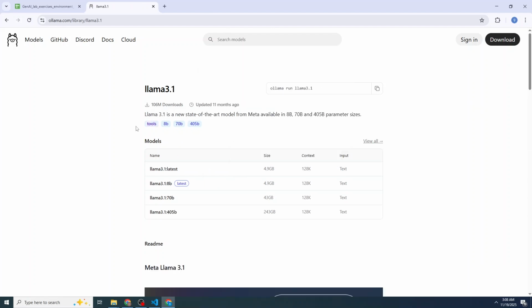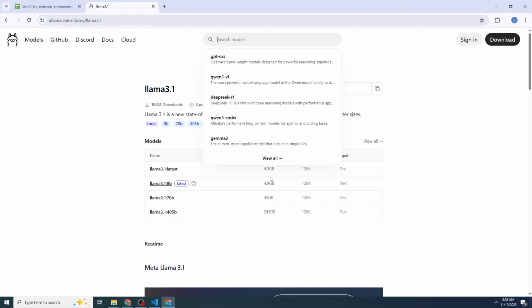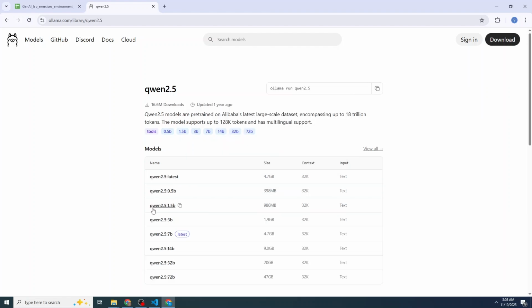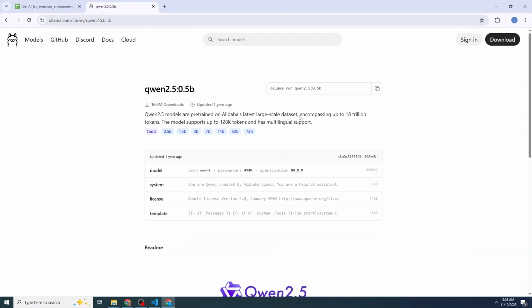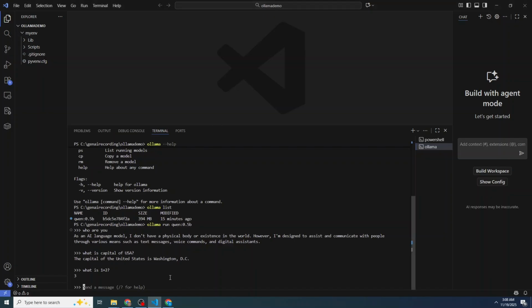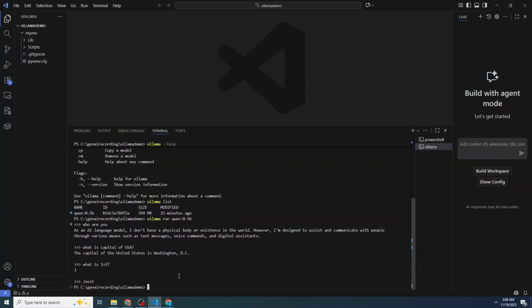So I think it looks like all the Llama models are very big. So maybe let me try to run one more Qwen model. Yeah, you can download this one, Qwen 2.5, the 0.5 billion parameters one. And all you have to do is just click on this one, copy that, and go to your Visual Studio. Yeah, to exit from this one, there are different commands, /exit.